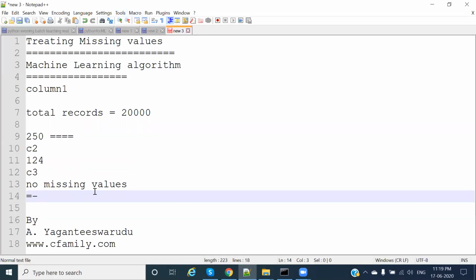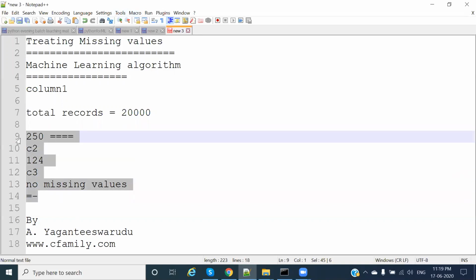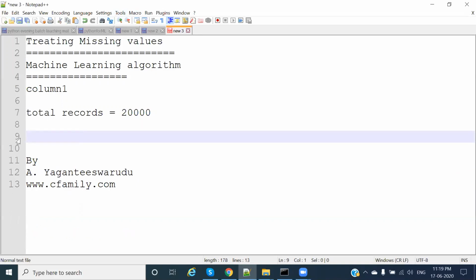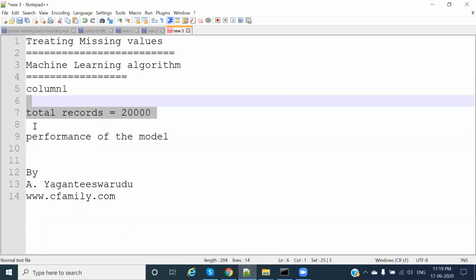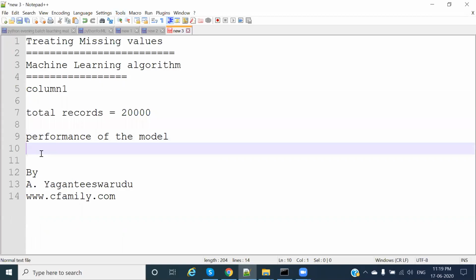If I don't fill or handle these missing values, it will impact the performance of the model. Why will it impact? Because I'm not considering these missing values, there may be some relationship we are missing. Maybe a relationship between column 1 and column 2 or column 3 exists, and wherever the values are missing, we may miss some relationship between those columns.